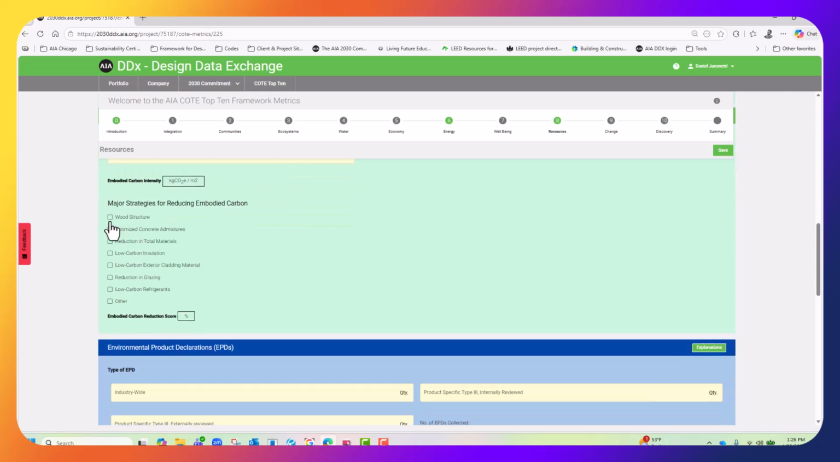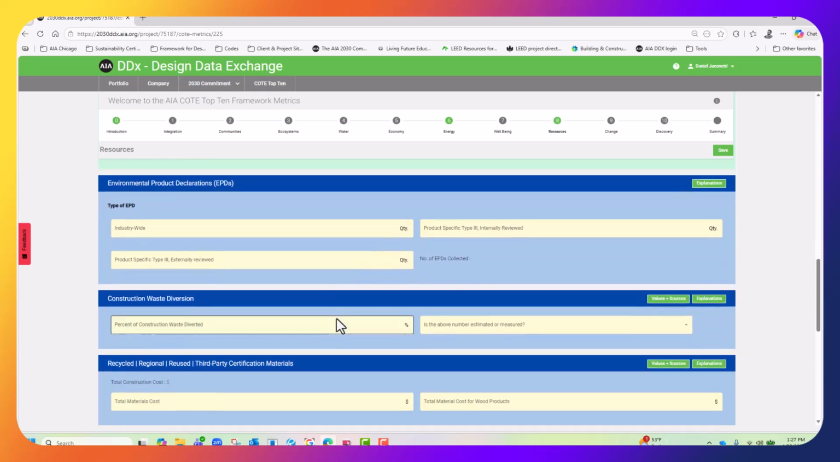Now, if you didn't do any calculations and you just did anecdotal strategies for reducing embodied carbon, that's okay too. Check them here and it will make a score up for you. You used wood structure. Maybe you used low carbon insulation and you used low carbon refrigerants. Okay, that's worth 37.5%. Check whatever you know and it'll do it for you. If your project submitted for LEED or other certifications, you may have EPDs or other methods of documenting embodied carbon reduction. Add whatever you have.